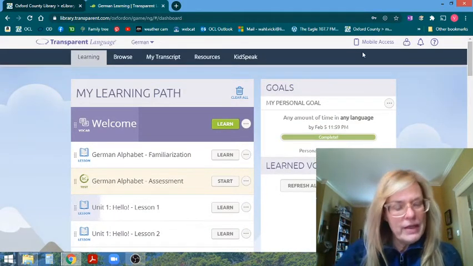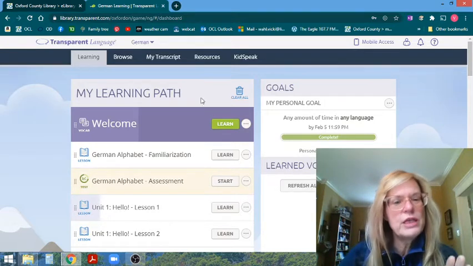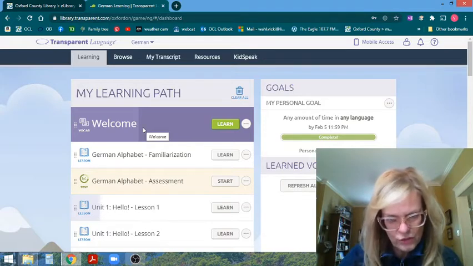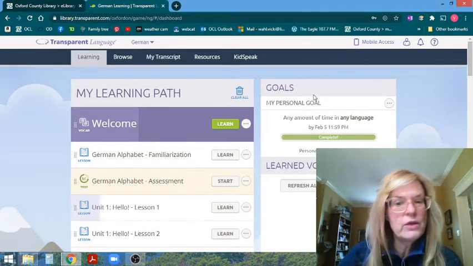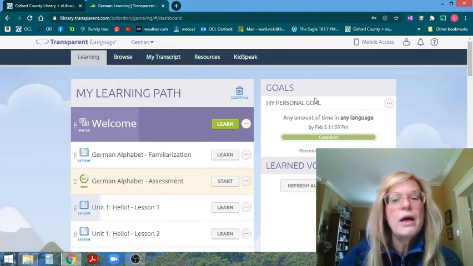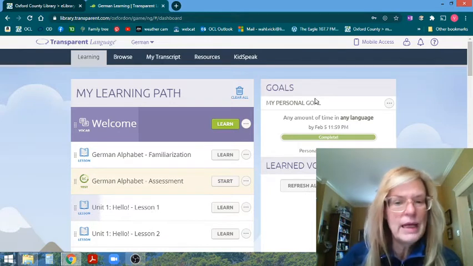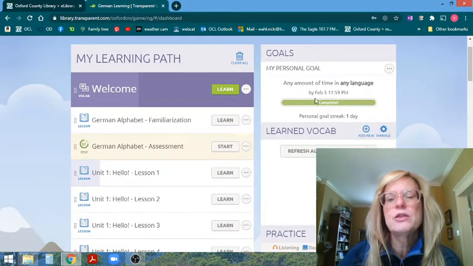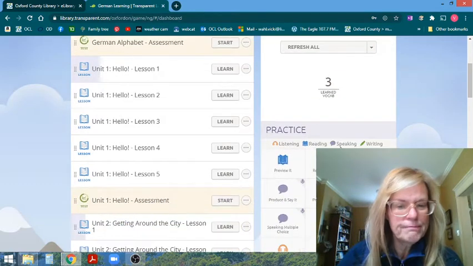So this is your dashboard. This is where it's going to keep track of the lessons that you've learned. Here is the area on the right where you can set personal goals. It will email you reminders, that type of thing, if you like that sort of encouragement. It will keep track of vocabulary.